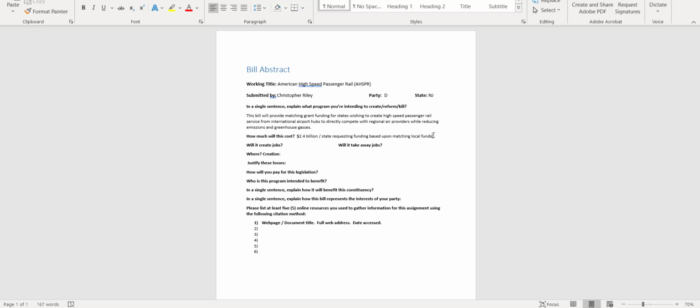Okay, so the next question then would be, does it create jobs and does it take away jobs? And the answer here is going to be both yes. Yes and yes. Then I need to say where it will create the jobs. Well, that's pretty easy. Construction and rail services. And I have to justify the losses that will be incurred. And I simply say airline workers may transfer into rail services.